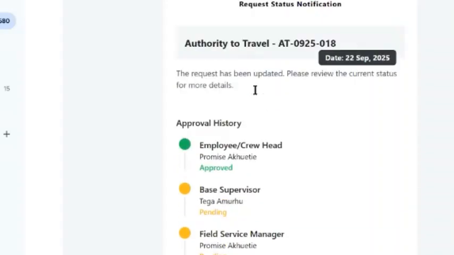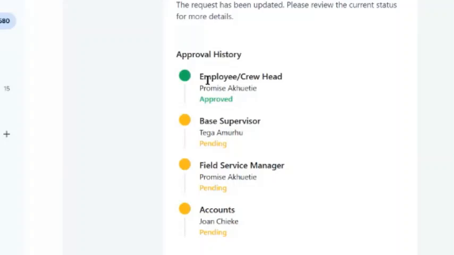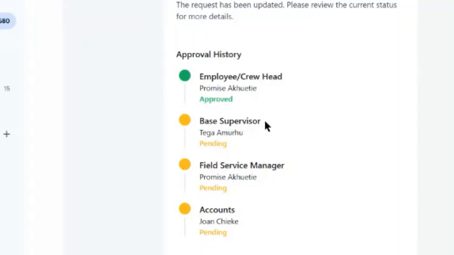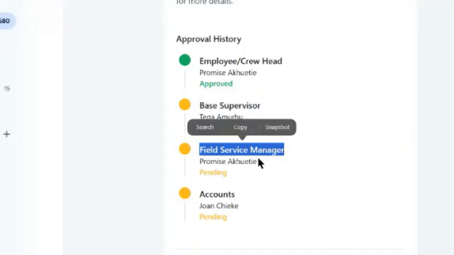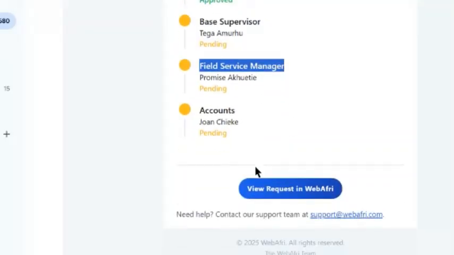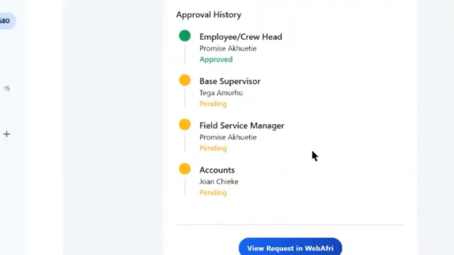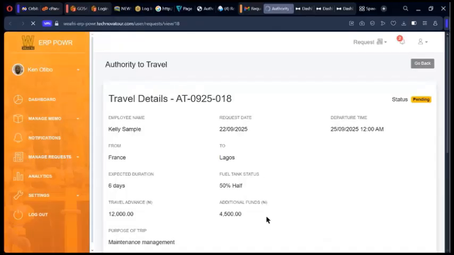So you can already see that from the email, the manager can already see, oh, this person, the crew head, the employee crew head has already signed or has already approved. Now, next is the base supervisor, after which the field services manager is going to sign. So for the user, it's easy for you to track all of these requests because you can simply just click on view request and you'll be taken to that particular request.